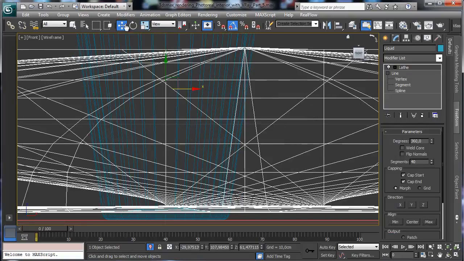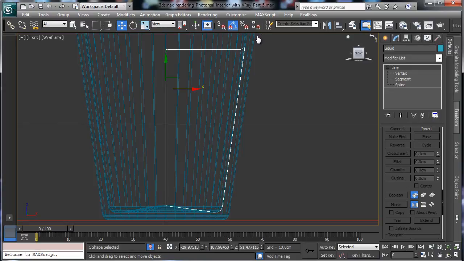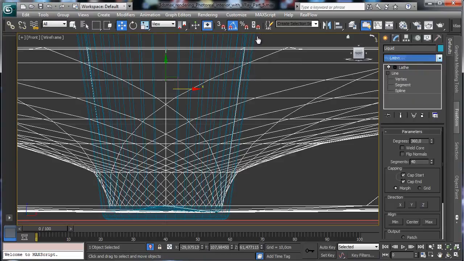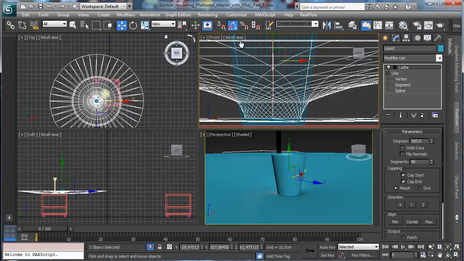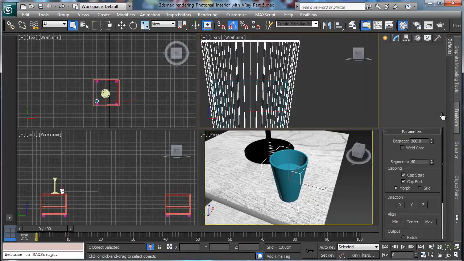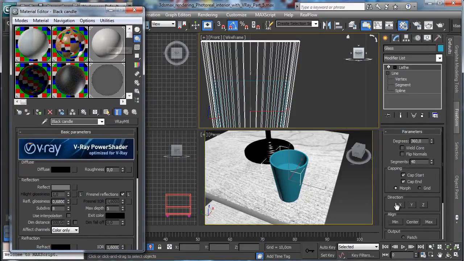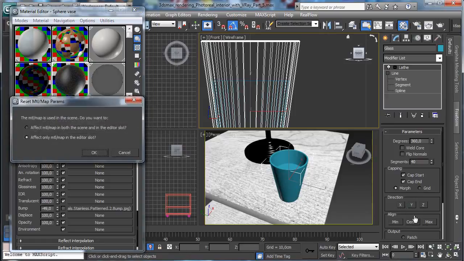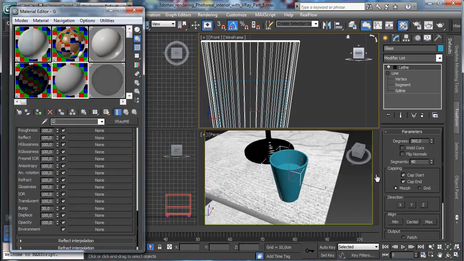Let's see, it's better to use a new lathe. Okay, now it works. And this one again, let's call it liquid, and we can prepare two simple shaders. Let's remove this one. This one will be the glass.